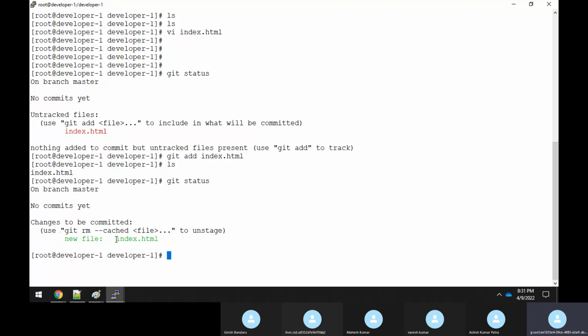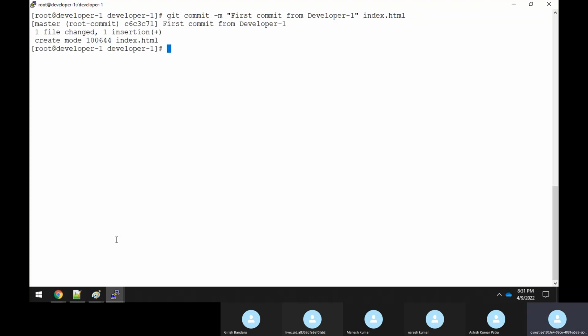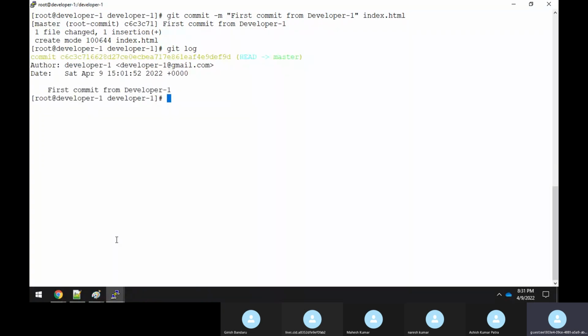Now you need to commit it. To commit it, the developer one will say git commit -m first commit from developer one, and then specify the file name index.html. Here, guys. So now he will do a git log. You know that actually it has created the first commit. It is showing you the log actually.